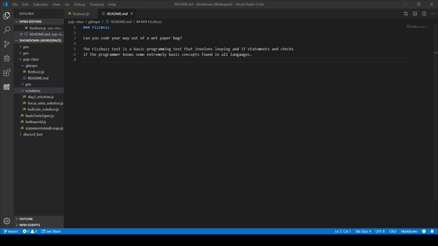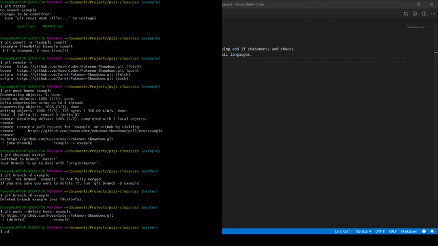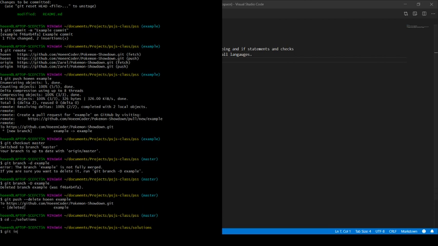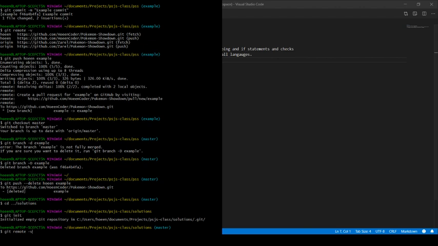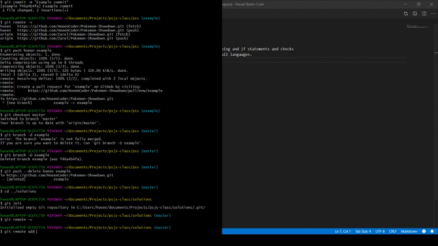So yeah, so we come down here and we're going to go ahead and head on to our repo. We're going to cd back into solutions and we're going to git init, make a new repo. So we're on master, git remote. I don't think we have any remotes because we initted, yep, none. Git remote add.